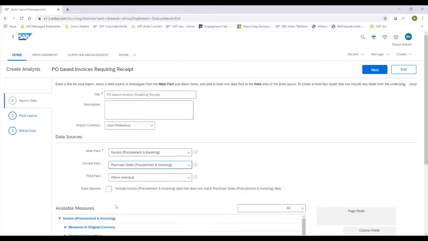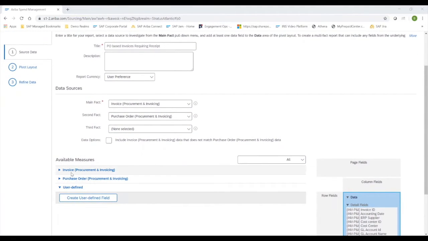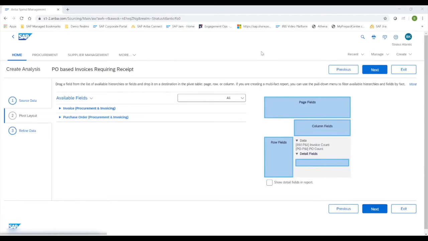For this report, we're only looking for PO-based invoices, so we do not want to include invoice data that does not have a matching PO to it. So we'll leave this checkbox unmarked and then go add our data fields. From the invoice table, we're going to add the invoice count field, and from the purchase order table, we're going to add the PO count field. And once we have added those data fields, we'll click on Next.